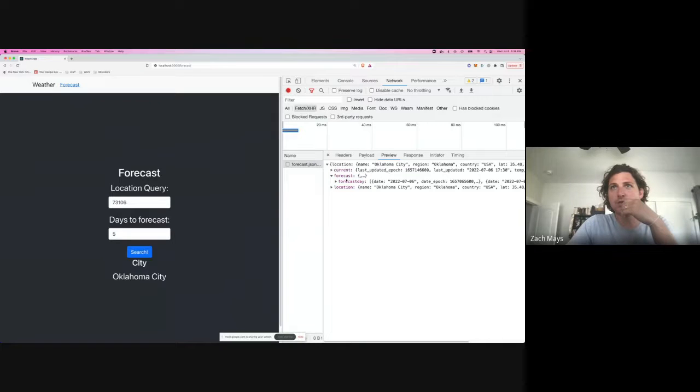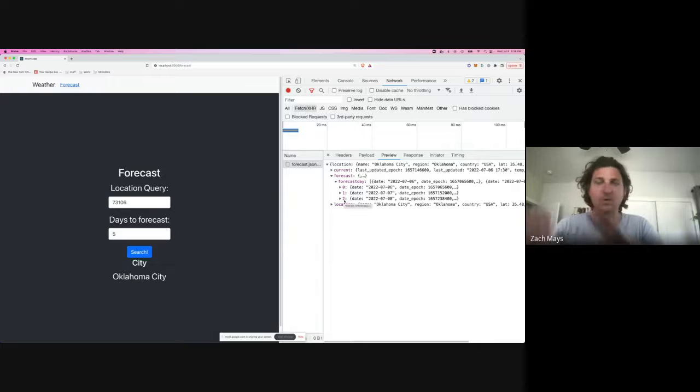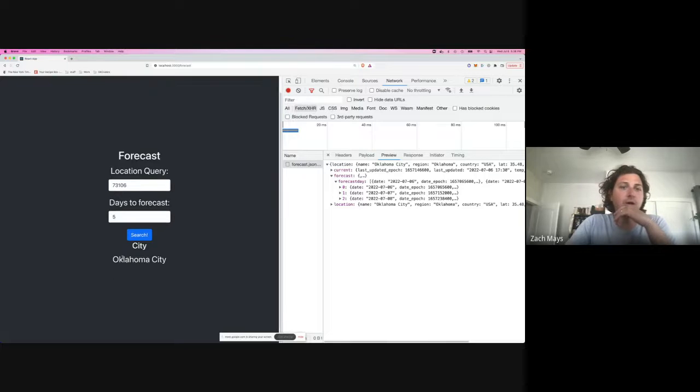We get this forecast day array. I figured that we're getting 3 days back, which is a whole conspiracy. We haven't yet figured out why it's not respecting our request for 5 days. But we're getting 3 days back. And what I want to do is have like a table or like 3 cards that would show each day.